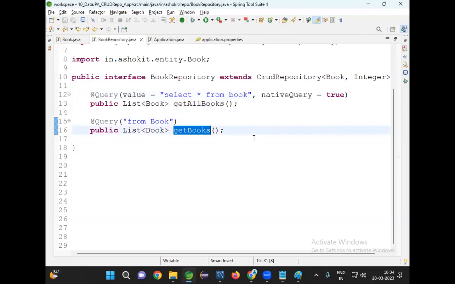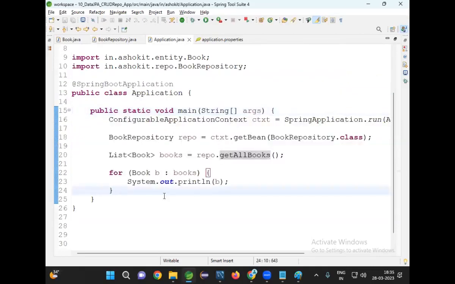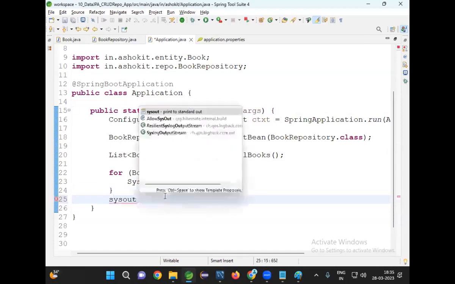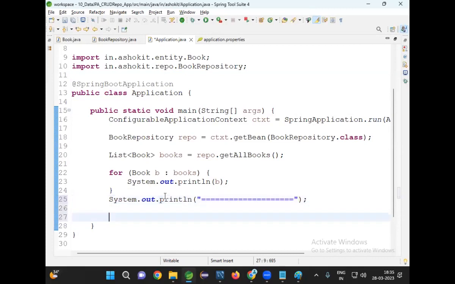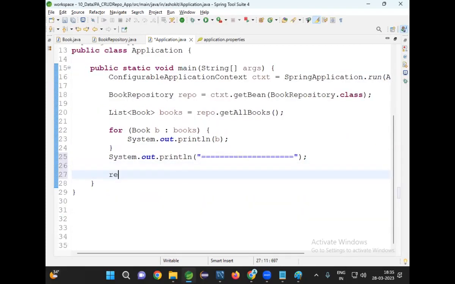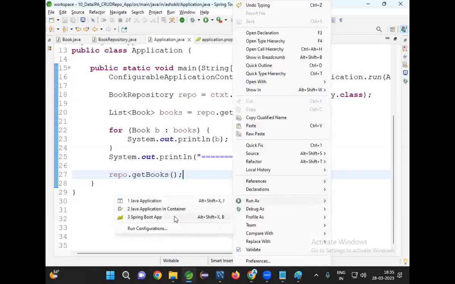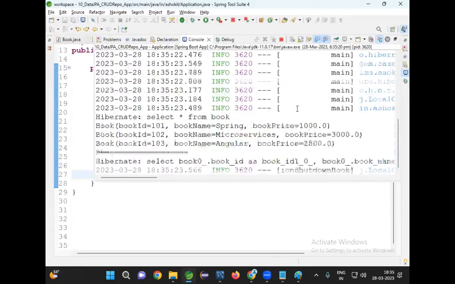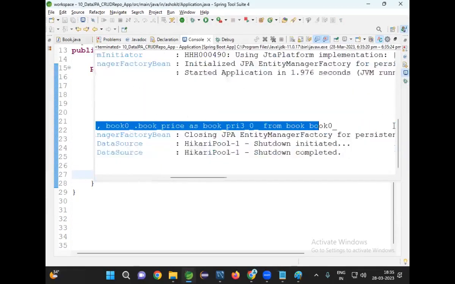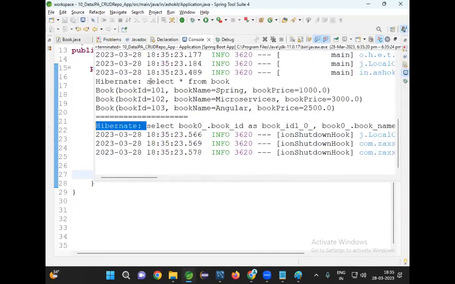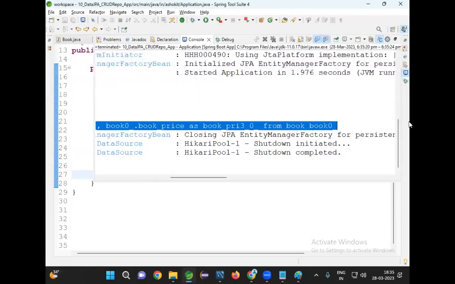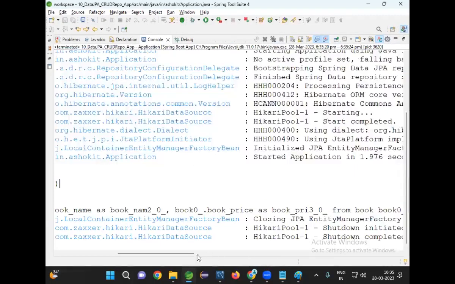Now let me call the get books method. This is also used to retrieve the records only. Now let me call this query, repo dot get books. I don't want to iterate the data, I just want to call the method and see what is the change. Now right click, run as boot application. Guys, my query is executing as it is. First my native SQL query is executed, then I am calling my HQL query method. When I call my HQL query, what happened? Is it executing as it is or converting? It is converted. Let us see here.